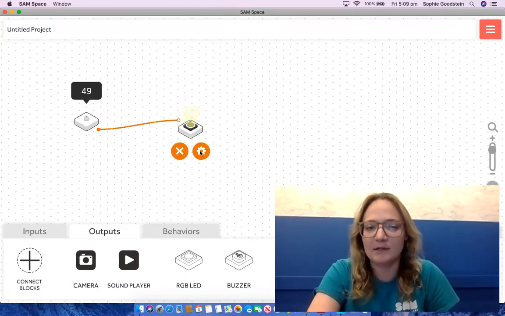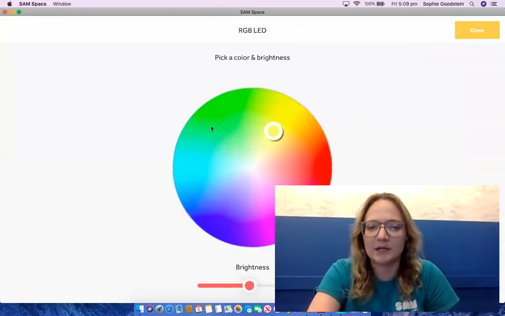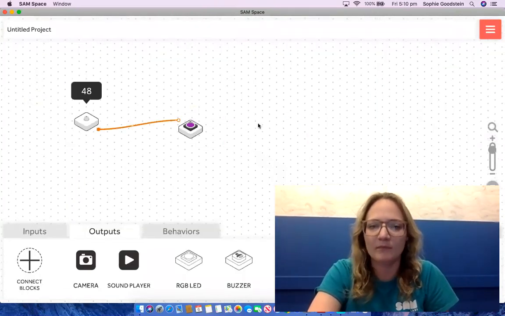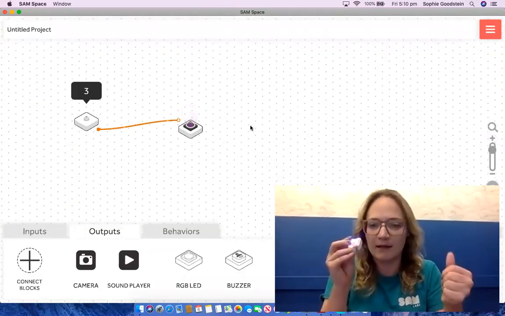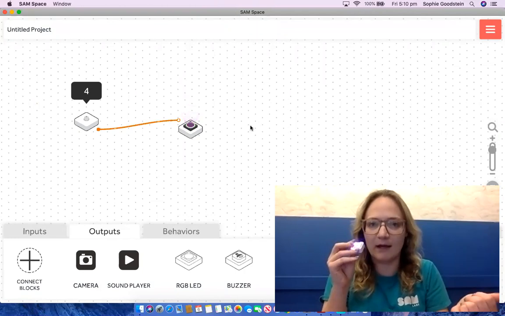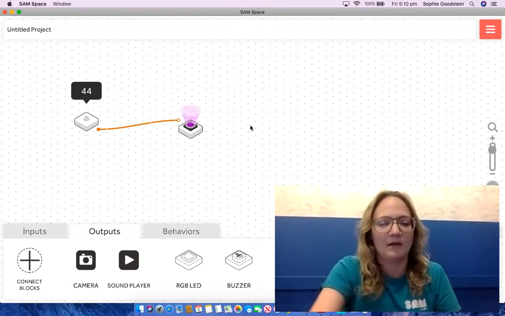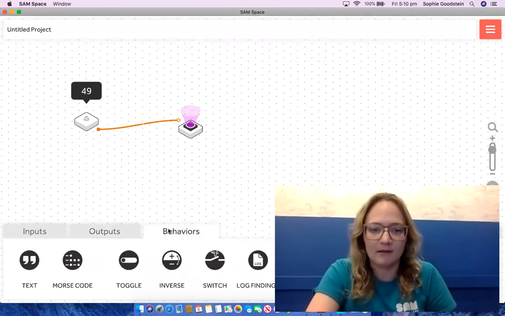And with the LED, what you can do is change the color. So I'm going to change it to a purple. So now the light will be purple. So you can go ahead and customize that. And then we're going to start out with going into different behaviors.